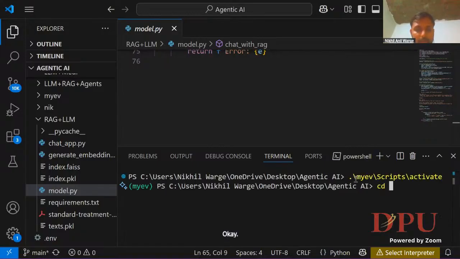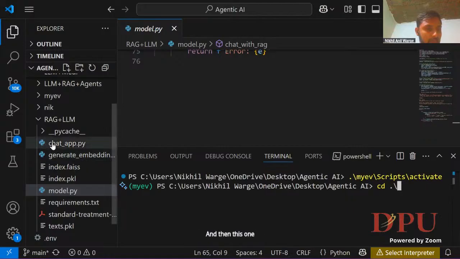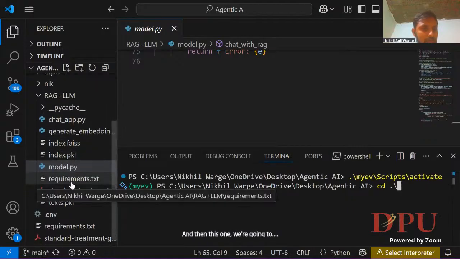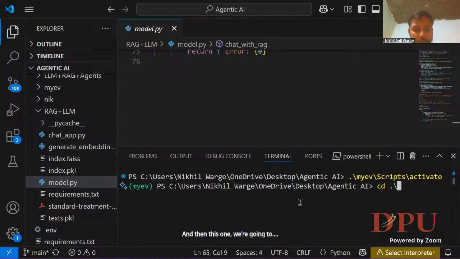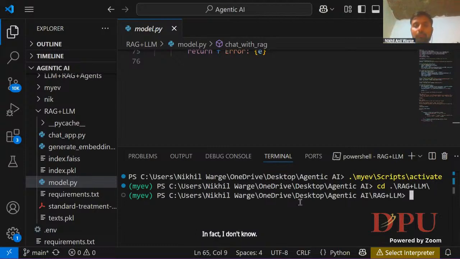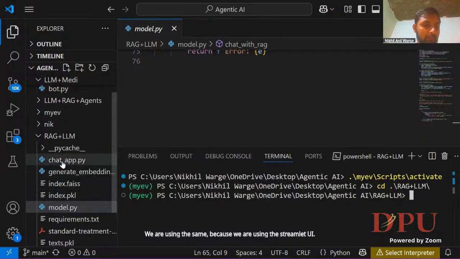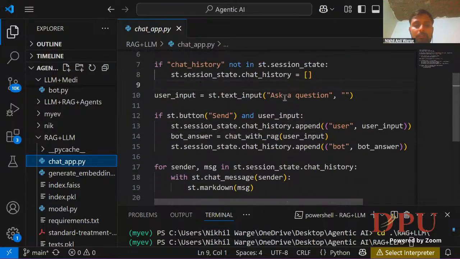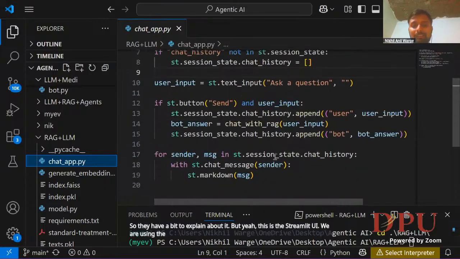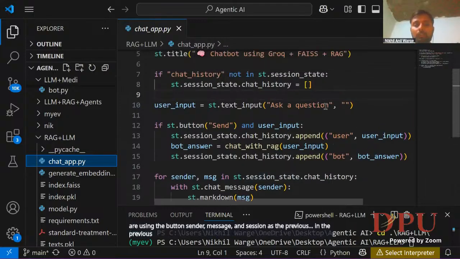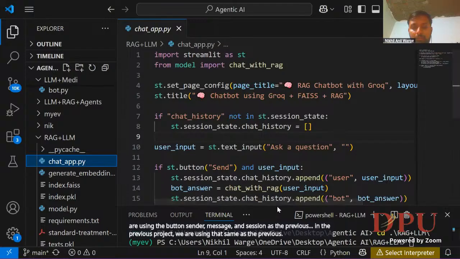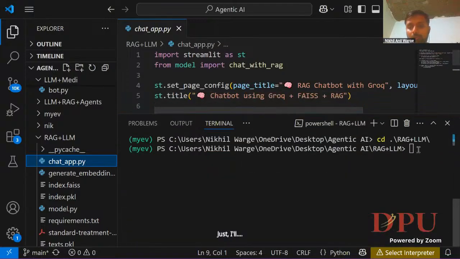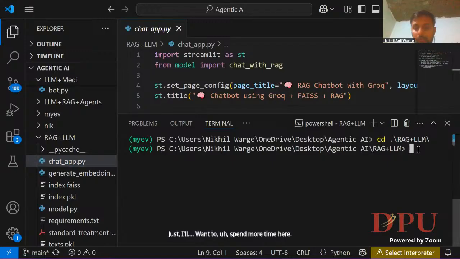Okay, now city track. This one we want to track LLM. We are using the same because we are using the Streamlit UI. Sorry, I forgot to explain about it. Yeah, this is the Streamlit UI. We are using the button, sender, message, and session as in the previous project. We are using the same as the previous, so I don't want to spend more time here. I'll run it.